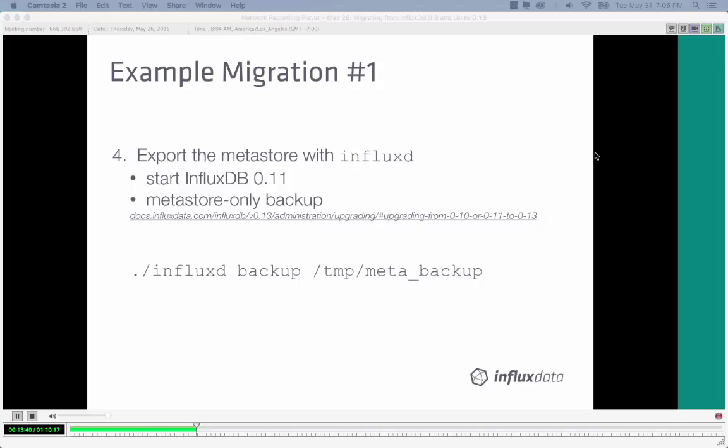We are going to start InfluxDB 0.11 first. So we're going to get the daemon up and running. Then we're going to call the influxd binary with the backup flag, and we're going to give it a path where we want the backup to go. There are some specific directions at the URL given here on how to do this Metastore only backup and restore.